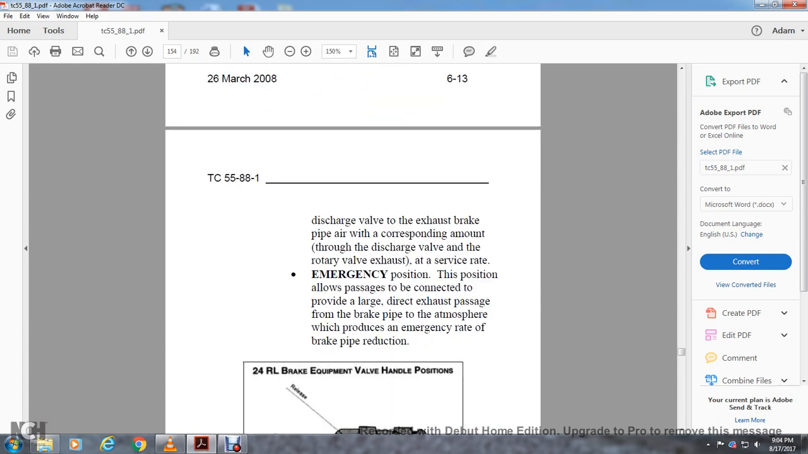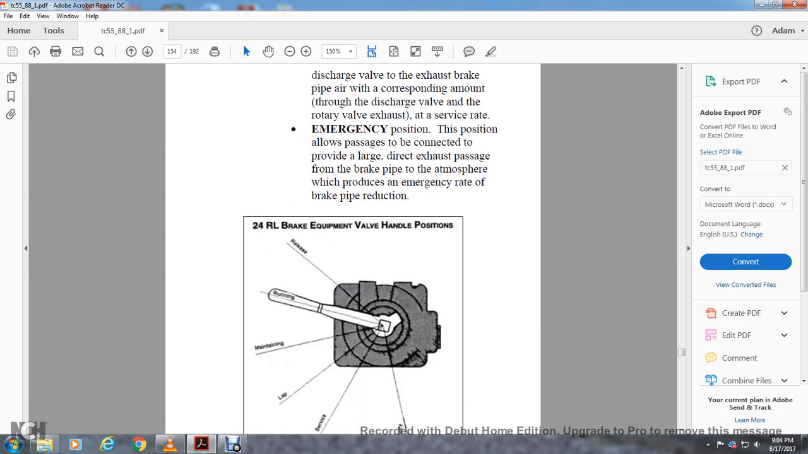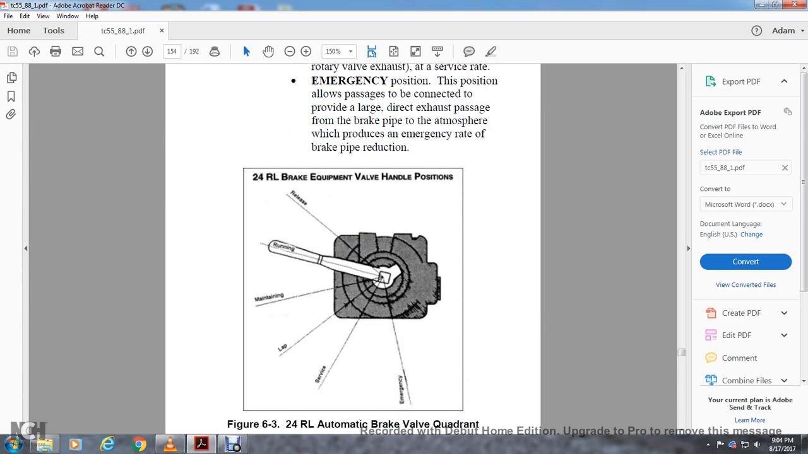Emergency position. This position allows the passage to connect to a large direct exhaust passage from the brake pipe to the atmosphere, producing an emergency rate of brake pipe reduction. On your 24RL brake equipment valve handle, you have your release, your running, your maintaining, your lap, your service, and your emergency position.